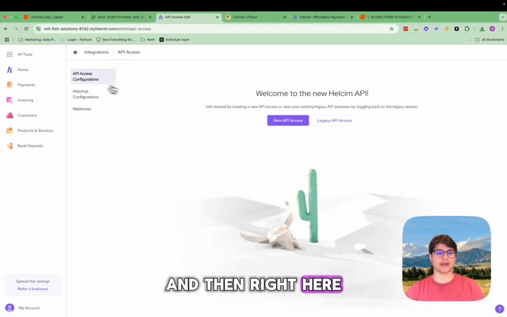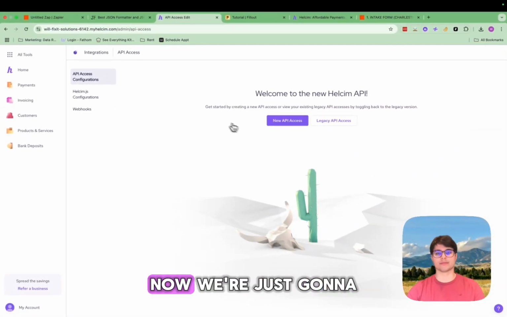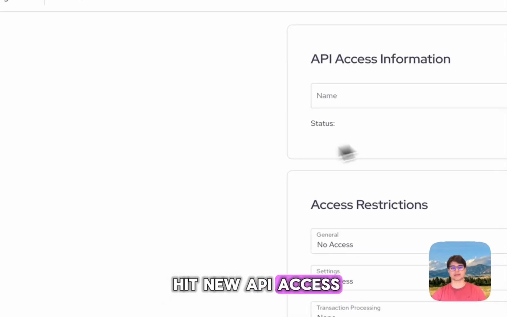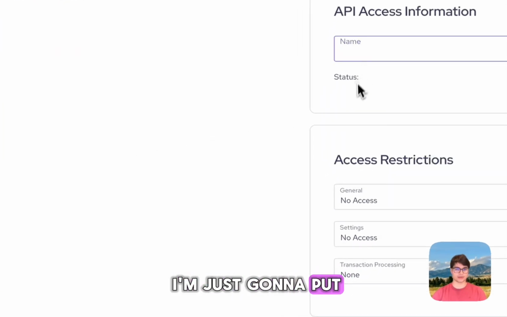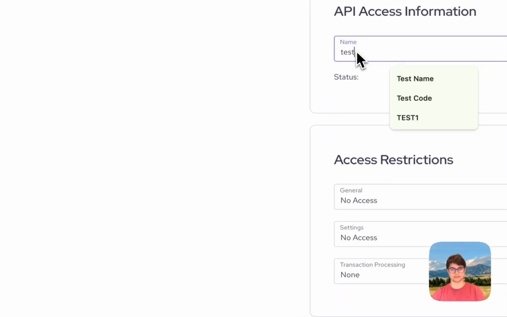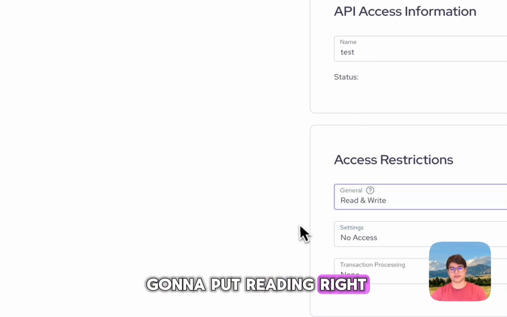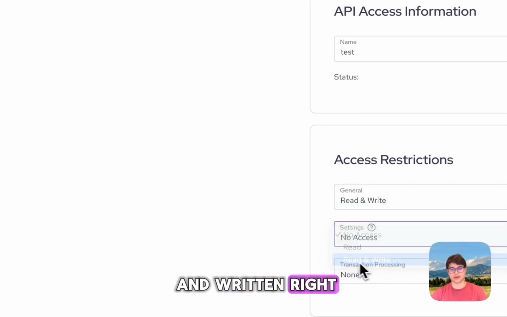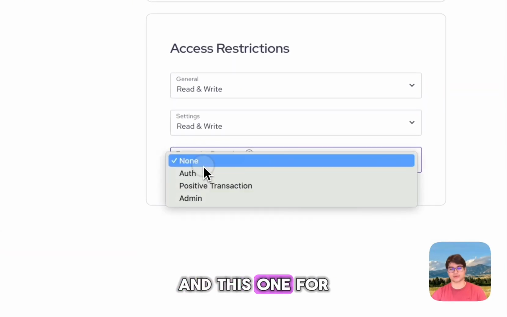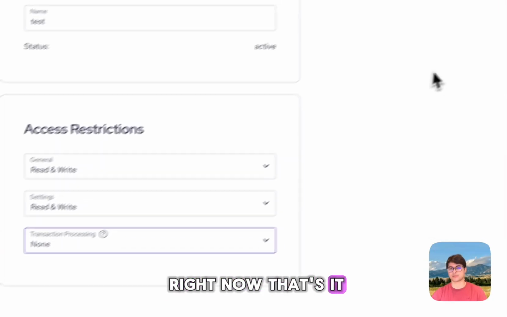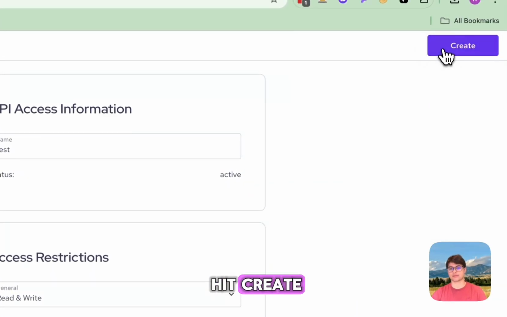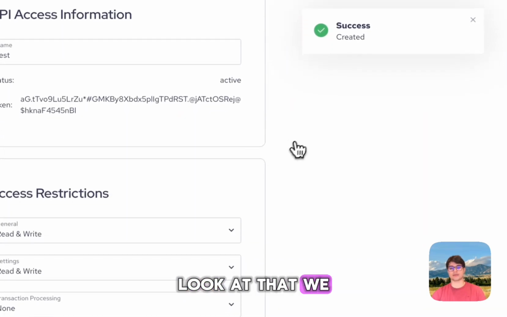And then right here, API access configurations. Now, we're just gonna hit new API access. I'm just gonna put that test right there. And now we're just gonna put read and write, and this one for right now, that's it. And we're just gonna hit create. Look at that, we just created our token.